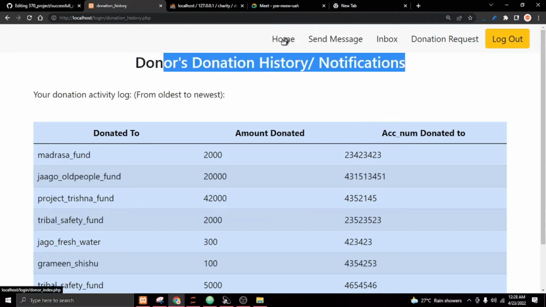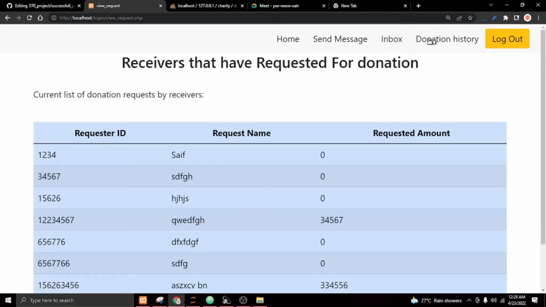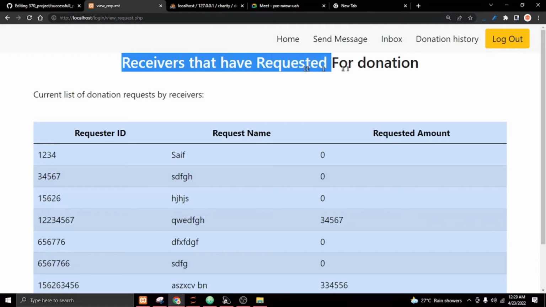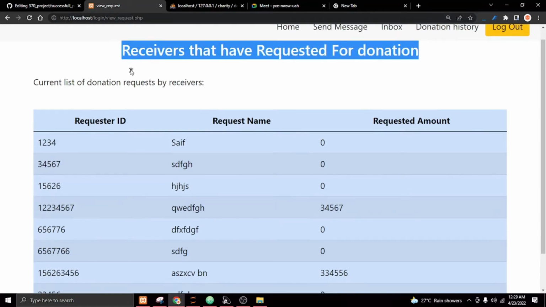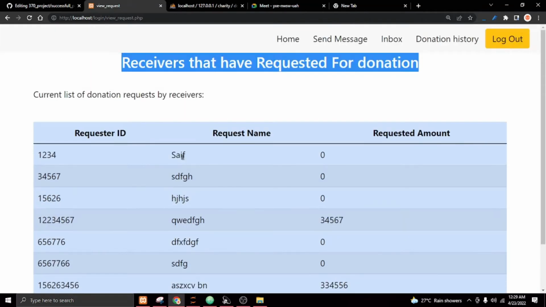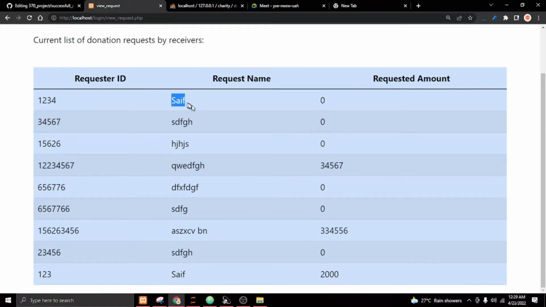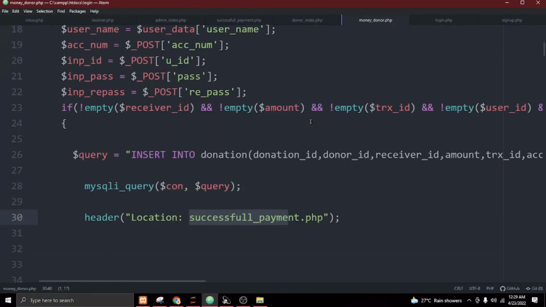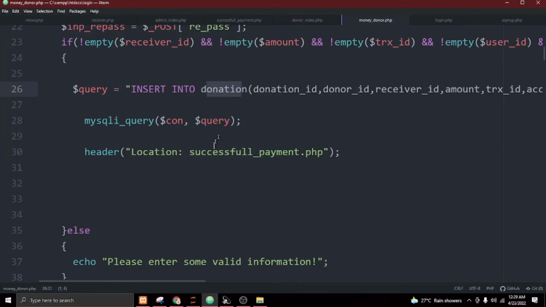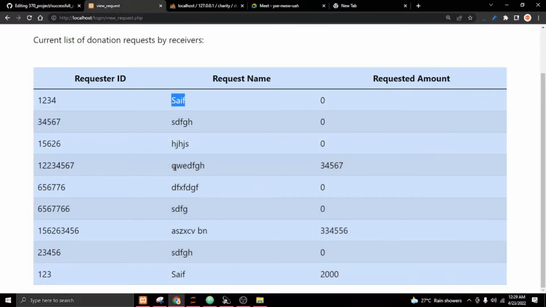So what else can a donor do? We have notifications history. Remember, receivers can also make requests for donation. Once a receiver makes a request, I show all the receivers that have requested. Not all of the receivers, only those receivers that have requested. So this panel shows all of the receivers that have requested. How much he has requested will also be shown. This is also a complex query, where I have inner joined the receiver table and the donation table, and then made the query, and then took it to the next page. So this is what happens here.